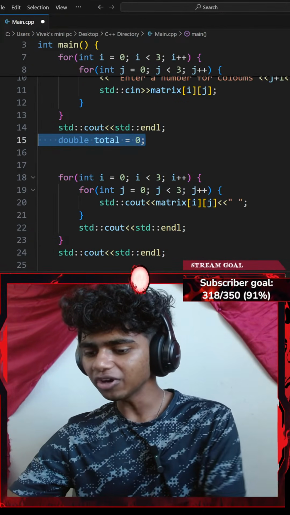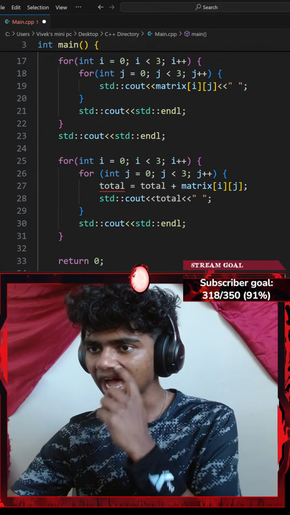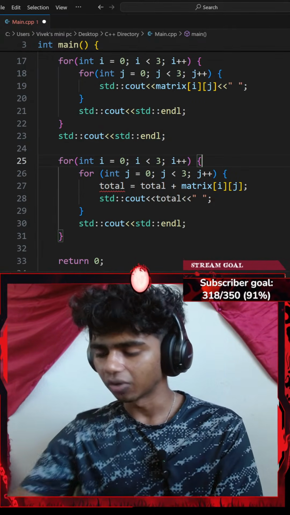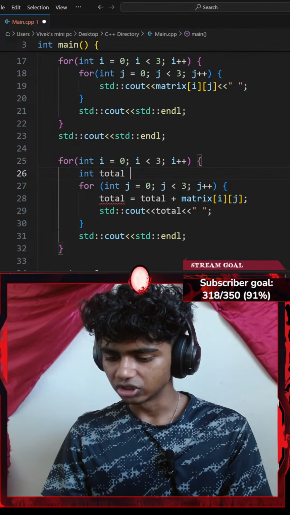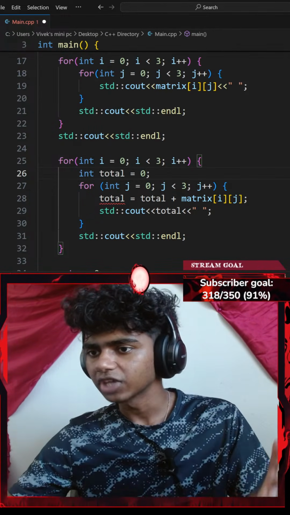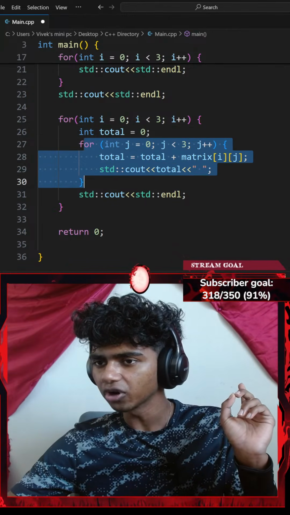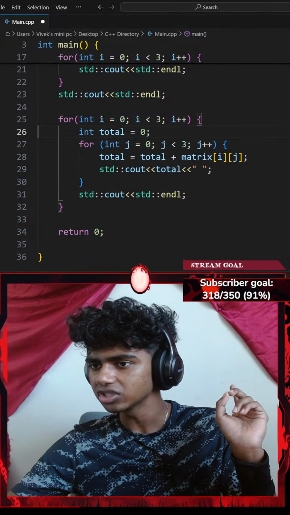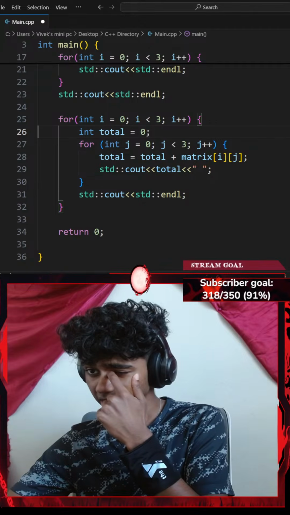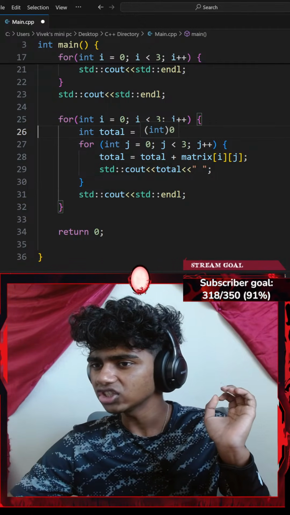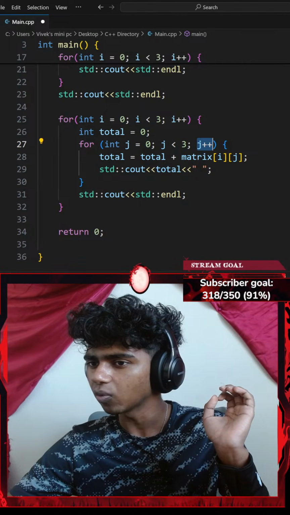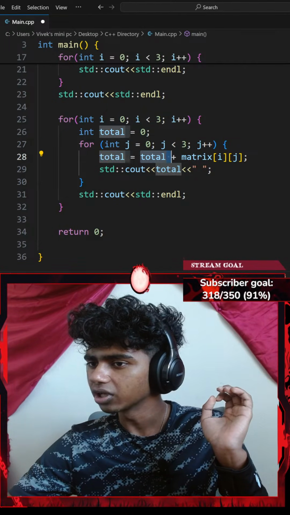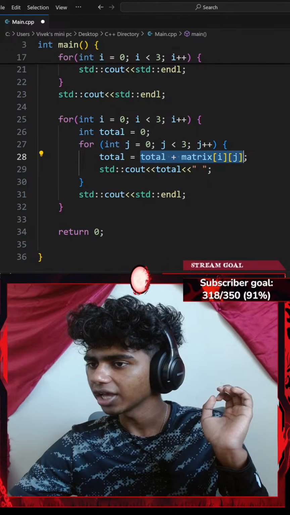Okay, with that said, let me remove my double from here. Instead, add it inside of my inner loop. So I could go with something like an integer total, which equals 0. So after my inner for loop ends, the total resets back to 0. For every integer j which equals 0, while j is less than 3, I increment j by 1. Total equals total plus matrix at index of i and j.